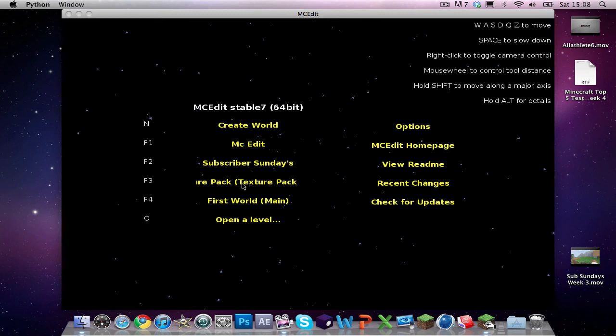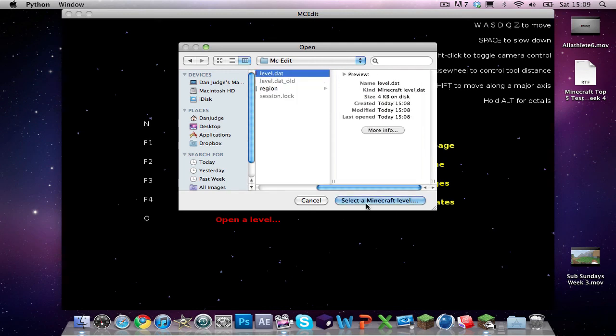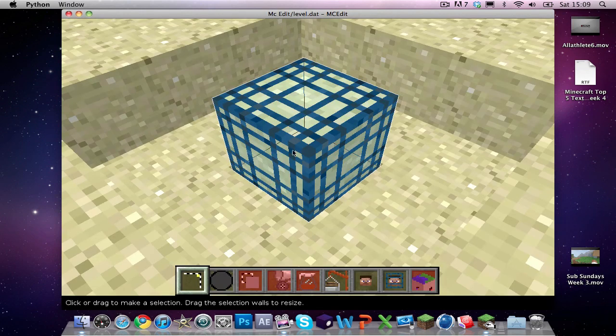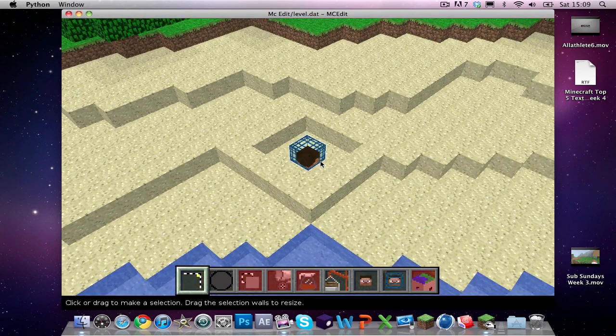Now, if it doesn't come up here, what you want to do is click open a level, and then this will bring up your saves. These are all of your worlds. So I've got all my worlds up here. This is the world that I made for McEdit. So I want to click that, and then click level.dat, select Minecraft level, and it'll load it up for me. Okay, so pretty simple so far.